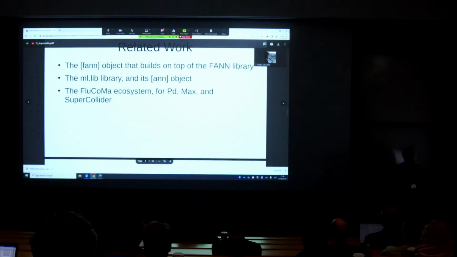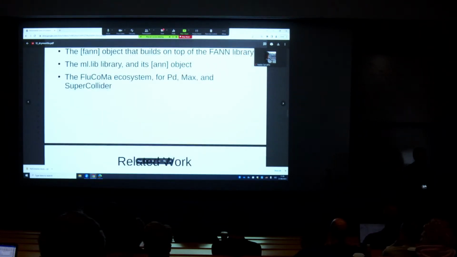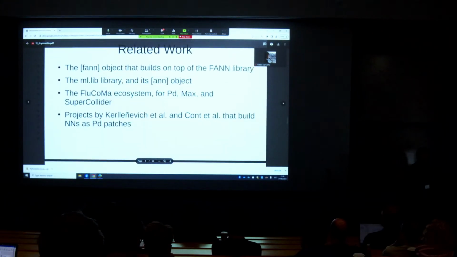Of course, the FluCoMa ecosystem, which is much, much bigger than what NeuralNet is, is for PD, Max and SuperCollider with many objects for many different tasks. But it does include neural networks and deep neural networks. So in this respect, it's somewhat relative to NeuralNet, plus it's sort of contemporary, as this project was concluded by the same time I developed NeuralNet. And there are some projects that build neural networks as PD patches, whether the entire process is a PD patch or whether you load a neural net that has been trained in MATLAB and then you run it in a PD patch.